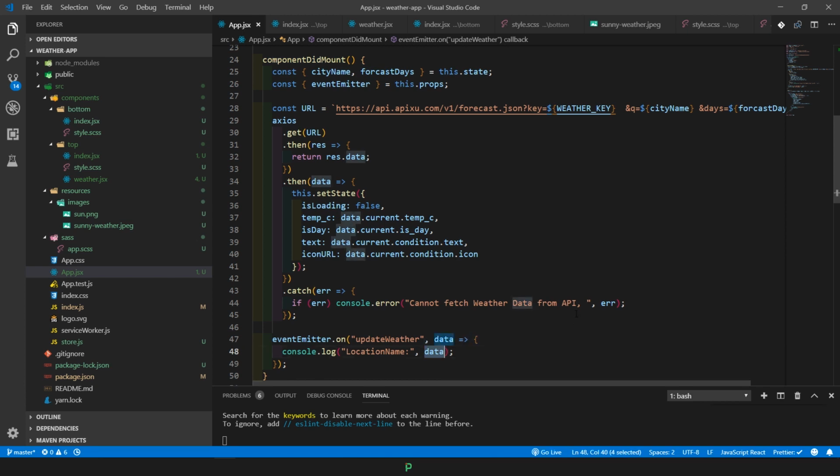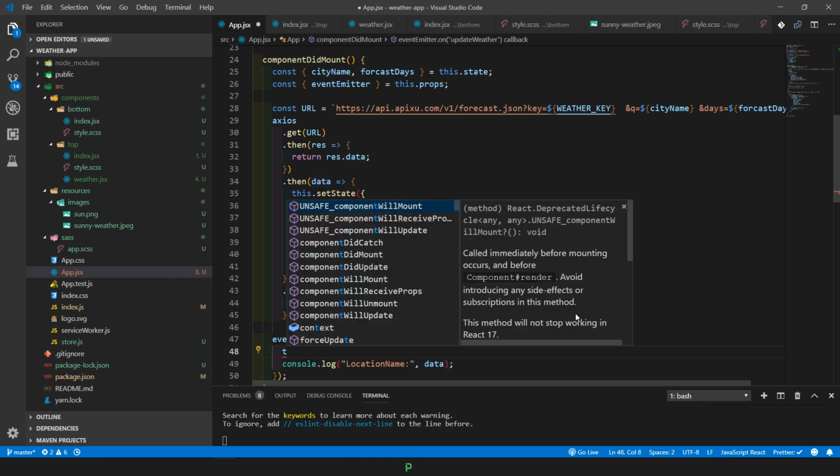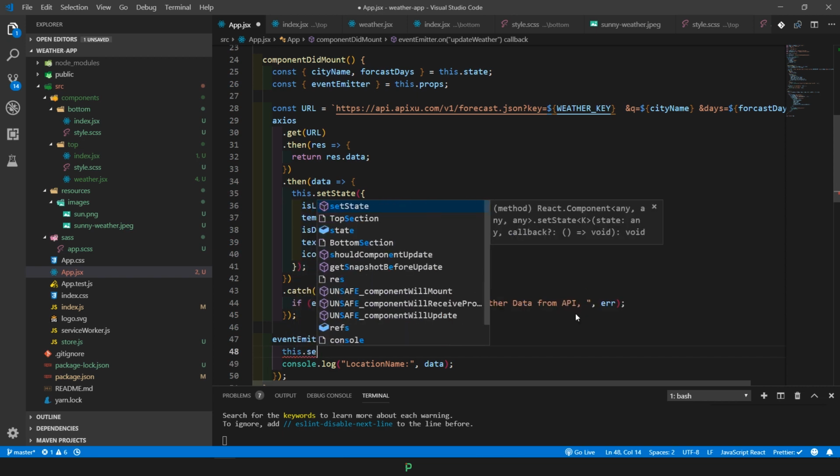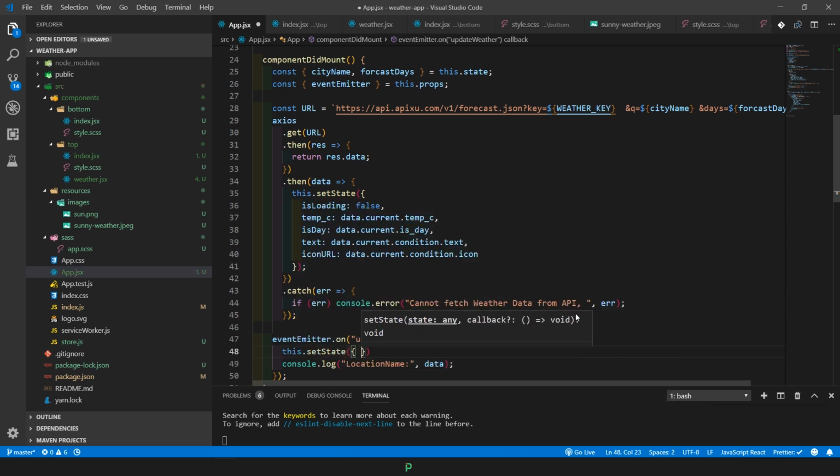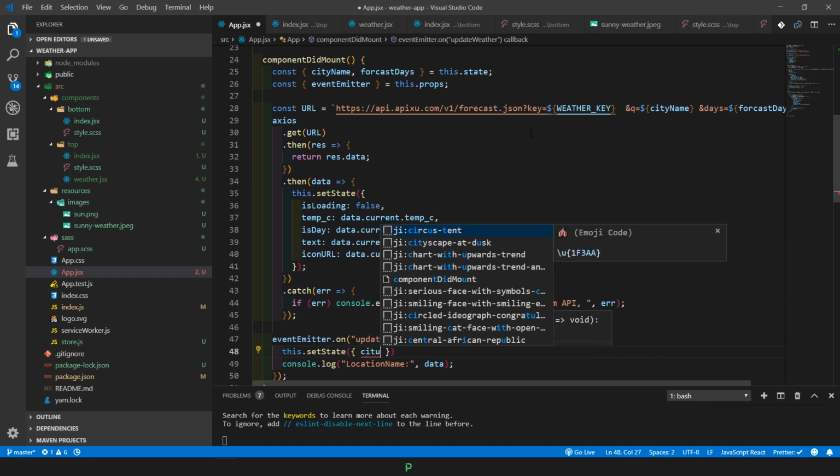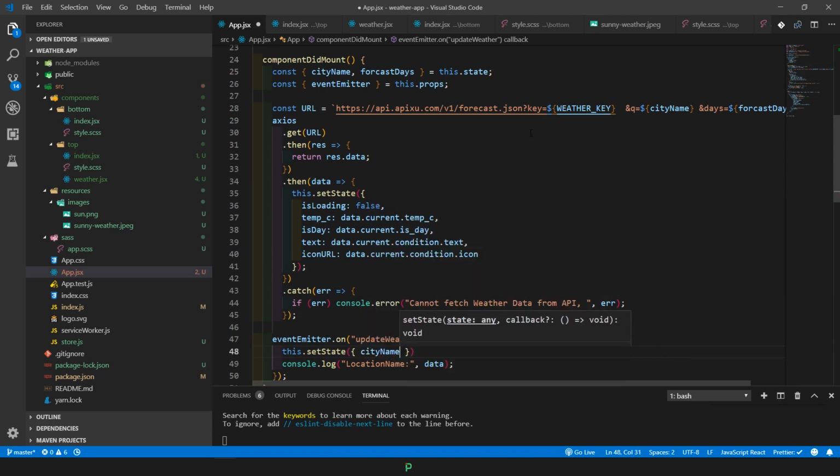So let's go ahead and set the state. Enough talking. I'm going to do setState. I'm going to change the city name. I think I named it cityName. Okay. I can put cityName, and I can put the data.